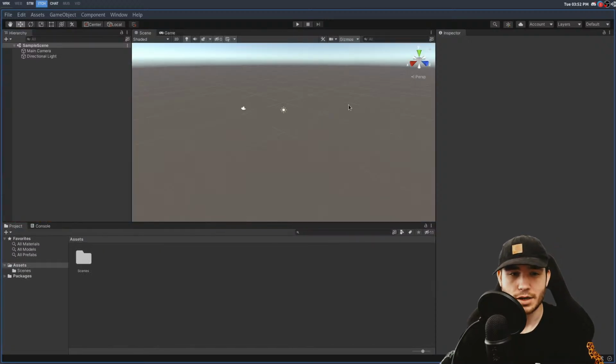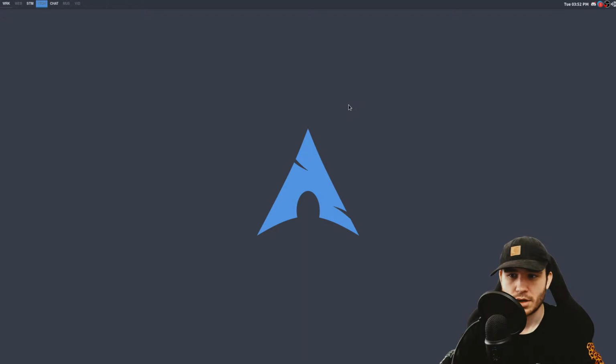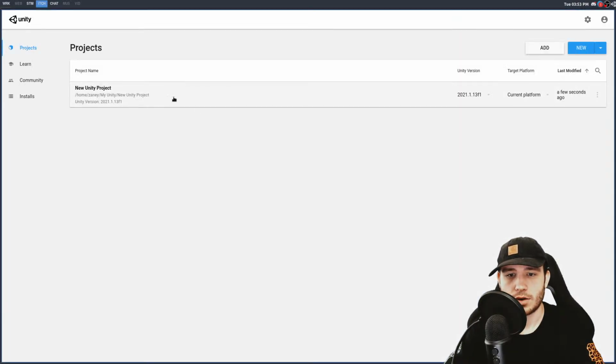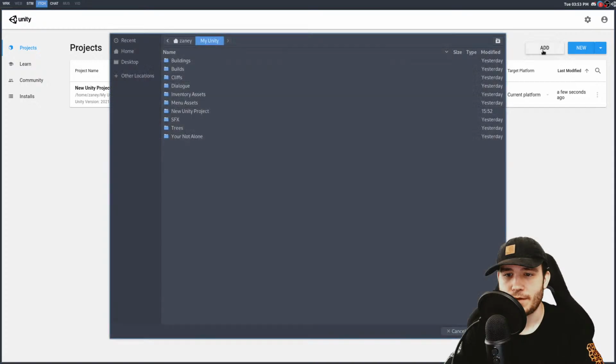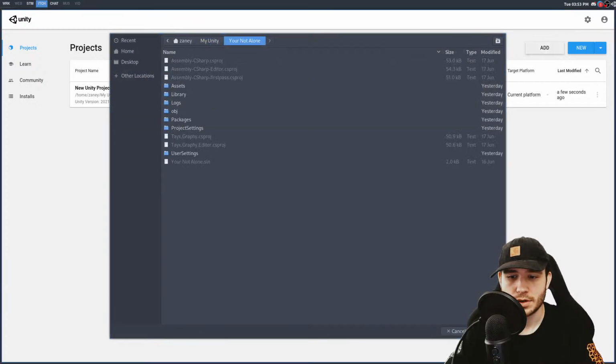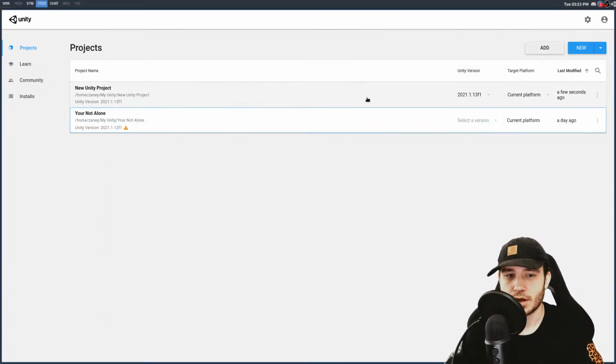Okay, so now we're going to quit out of that and open up the hub. Oh shoot, I clicked quit. Okay. Not Unity start. Unity Hub, there we go. All right, my new project. Oh, I added you. Click add. There we go. Okay, so now for this one, we're going to click show in file browser.